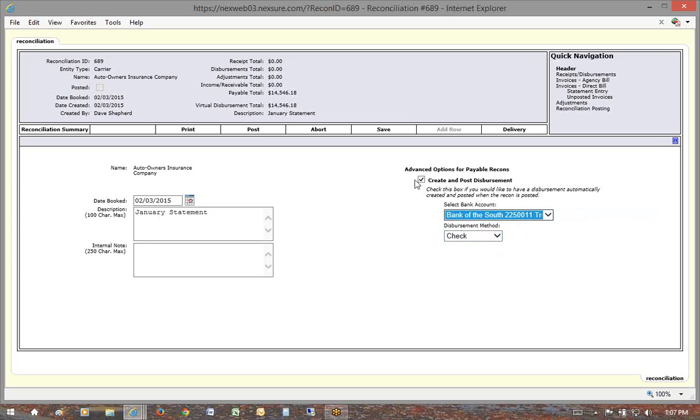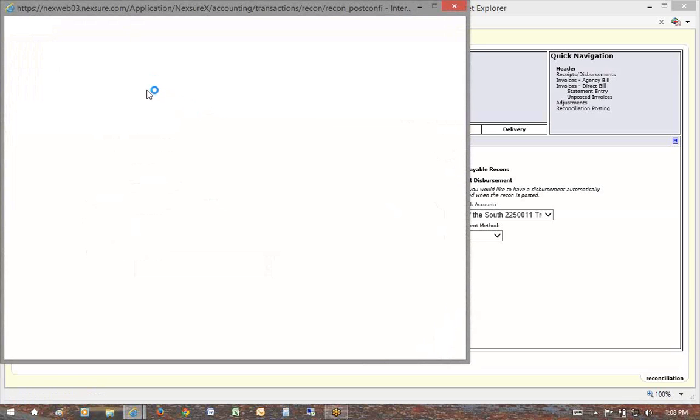So if you set that up and you check this box, then as soon as I post it, it creates a posted disbursement right at that instant that's ready to print to a check. If I don't check that box, then I have to go to disbursement, add new disbursement, go find Recon 689 and pull it in, which doesn't take very long, but you would be in at 6 or 7 clicks before you'd be ready to post it. So just by checking that box, it'll do all that automatically. So I'm going to do that now. I'm going to post it and confirm.